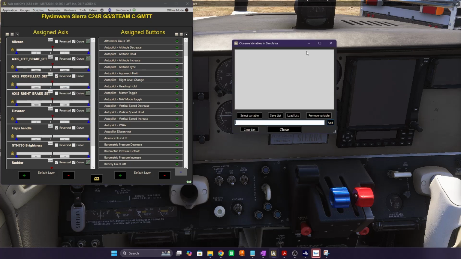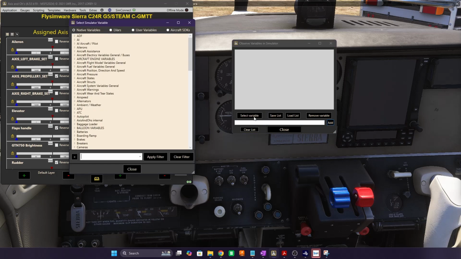When you do that, it brings up this window. It's nice because this window is an always on top window. We're going to select variable, and I'm just going to type the word panel in here, hit enter, and we see all kinds of stuff show up. Let's look at the categories.